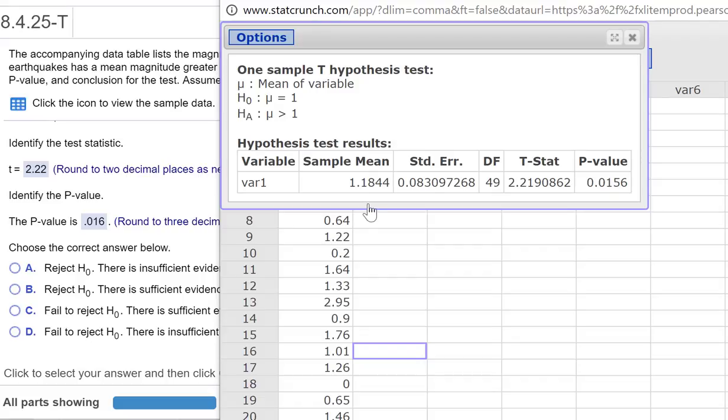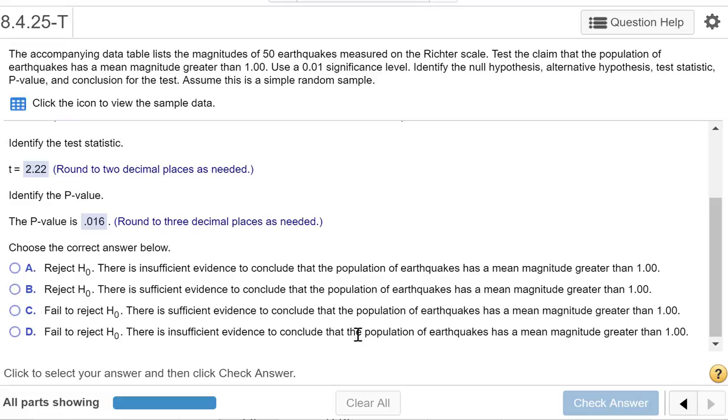So if we look back over here at the sample mean, it is greater than 1. It's 1.18, which is just slightly bigger than 1. So again, if I took another sample of 50 earthquakes, I might get something a little less, might get something a little bit more. So I'm trying to see how likely is it that I get a sample result this extreme, given that the null hypothesis is true. So given that it is 1, how likely is it that I get a sample this extreme? Well, it's unlikely, but not unlikely enough. So I fail to reject H0. There is not enough evidence that the population of earthquakes has a mean magnitude greater than 1.0.